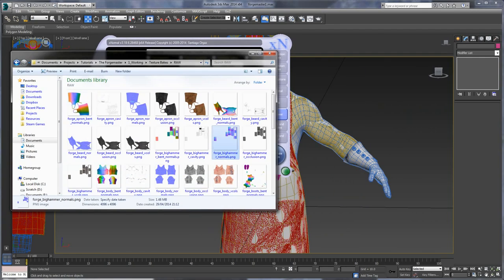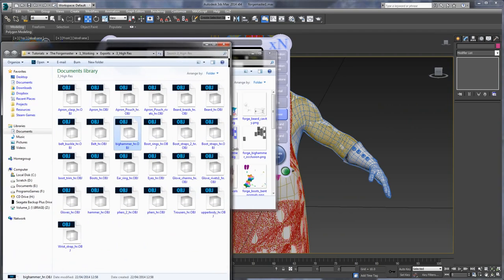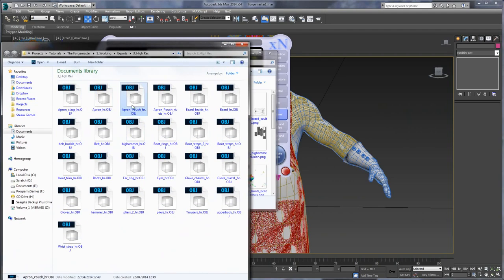So let's just make sure there isn't anything else that we need to do. Let's go into the high res. We've got the pouch and the rivets, the apron's done. We have the clasp at the back. I think I might just do something low poly, just a cylinder or something. Belt buckle, the belt, the hammer, the boot rings, the boot straps, boot trim. Boot trim will be something we do later on. We've got the earring, again something we can do later on. The glove charms, the rivets. Yeah, I think we're all done there.